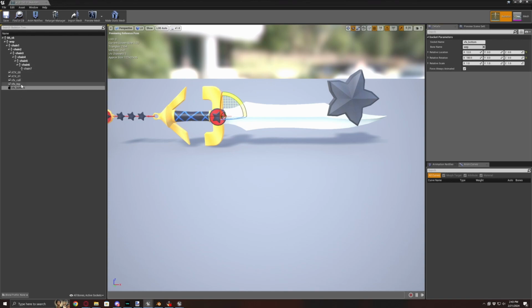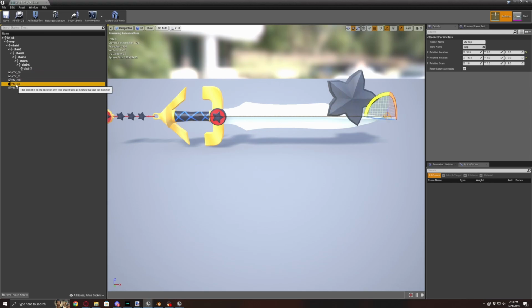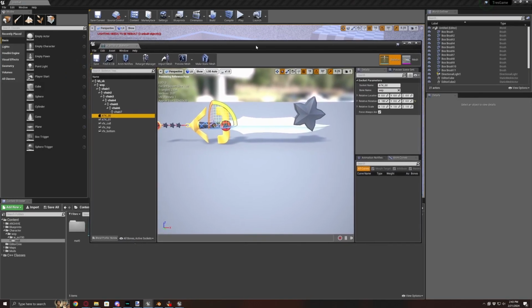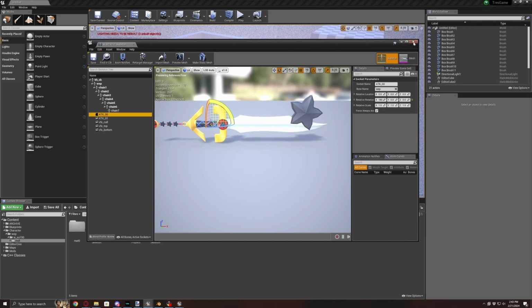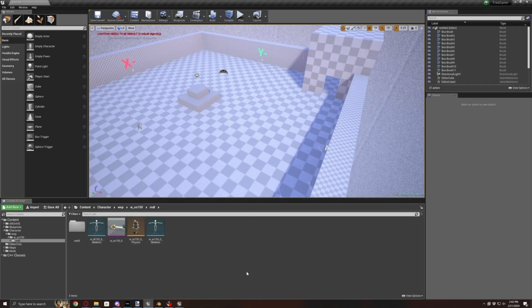You have all 5 of your custom sockets in the places that you want them. And then we are done there. That is our custom skeleton. It is saved. We don't need to touch it anymore. Next, we are going to add chain physics to our custom keyblade.